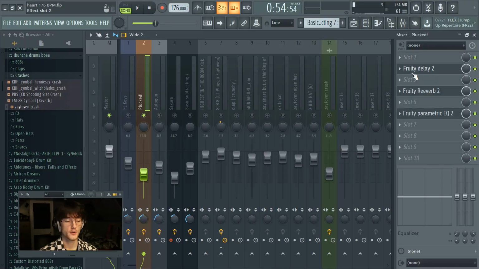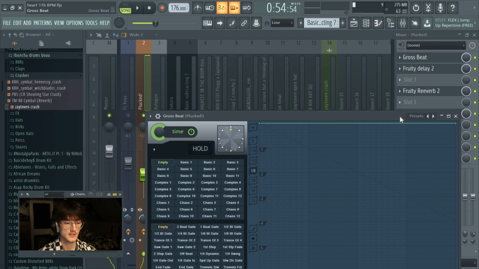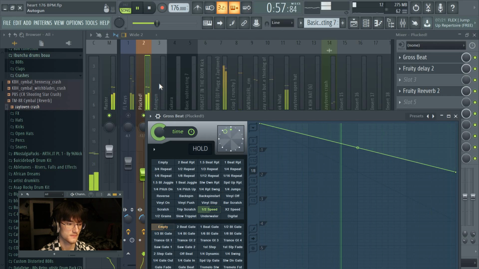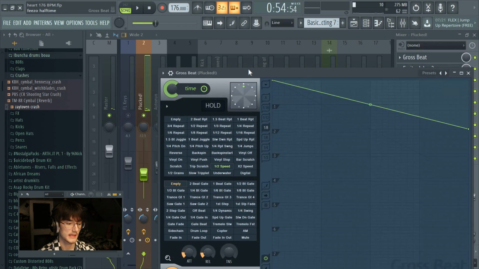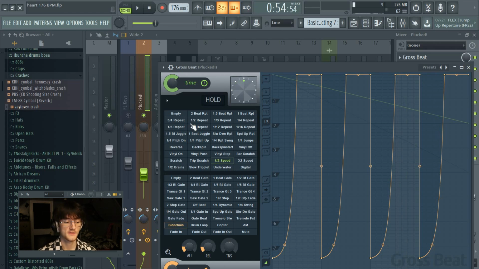So you want to have your Gross Beat above everything else because all the other sounds will affect it afterwards. So we're going to go slot 1 and then just do Gross Beat. And you could do a couple different effects with this. You could go to halftime like this. And that sounds pretty good. Another thing you can do is give it a sidechain like this. And that's a cool little effect as well. It gives it kind of a pulsating feel. With Gross Beat, you just have to mess around. You just have to click on stuff and see what you like.